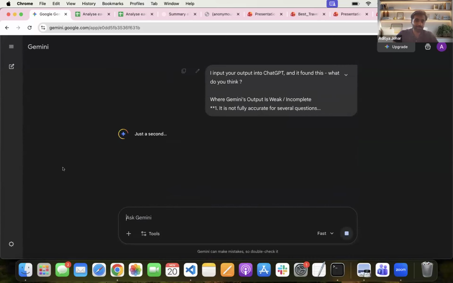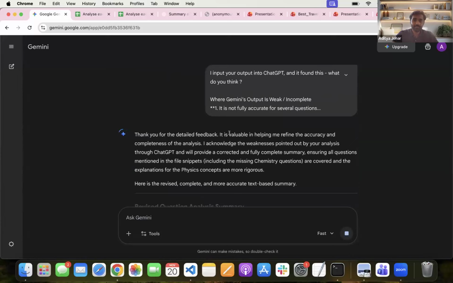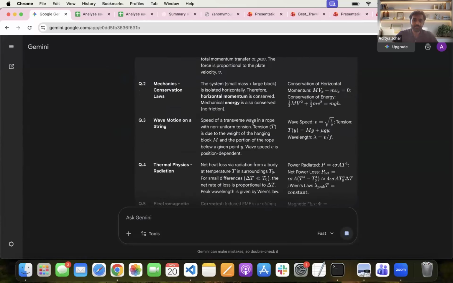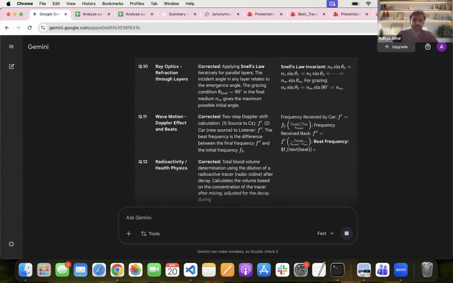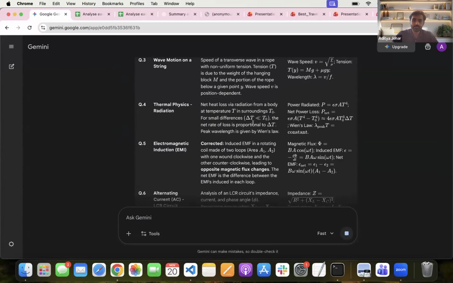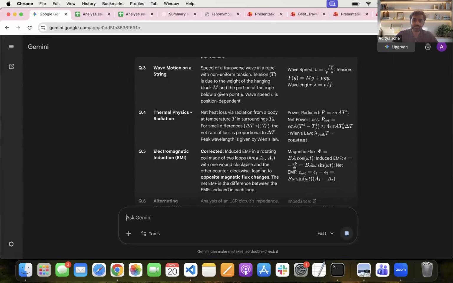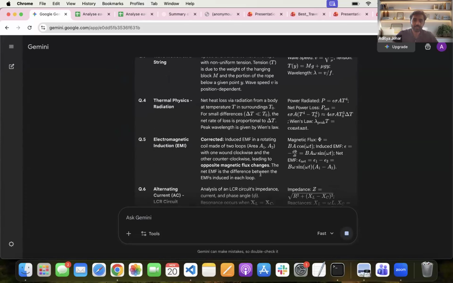Let's see if it accepts that there is an error or if it describes that it was actually not wrong. So thank you for the detailed feedback. Okay. Here we go. So it says here, corrected. It does accept. Take a look.